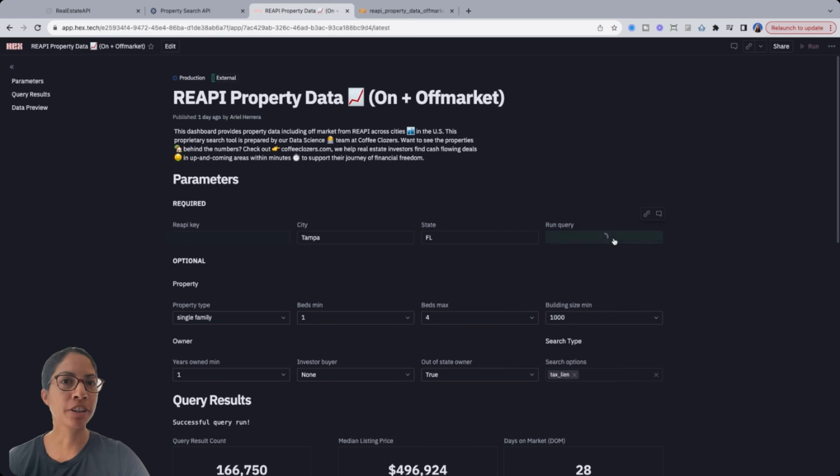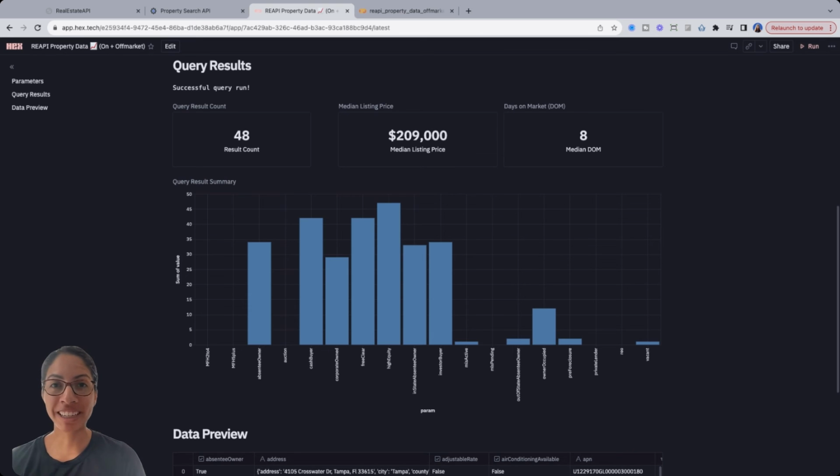And if I click run, what's now happening is the app is taking the API key and all the parameters that I have, sending it to the API, and then it's going to retrieve a new data set. So we could see here that our query ran successfully. Of my parameters that I input, there were 48 results, and the median listing price was about $209,000 for these properties. Median days on market, 8, I guess just for those that were listed on the MLS.